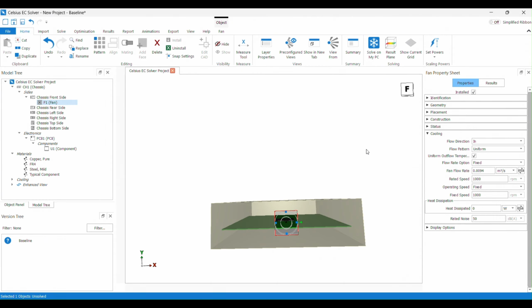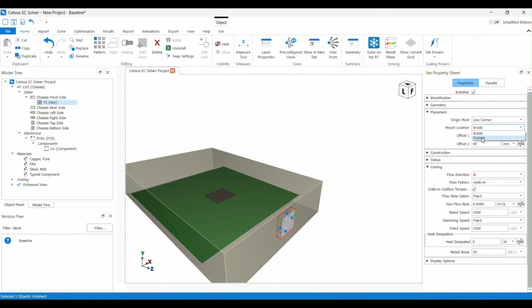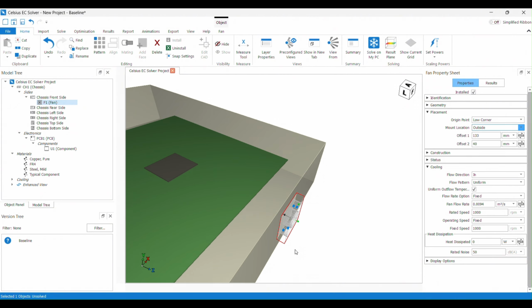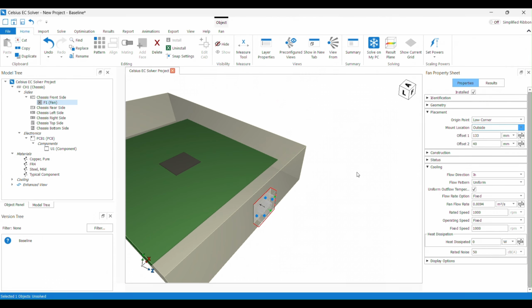So I'm just gonna make sure first that the placement of this fan is on the outside of the chassis rather than on the inside. The flow direction is in, as indicated with this arrow. The flow pattern will be uniform, and we're gonna have a fixed flow rate of 0.001 meters cubed per second. The rated speed will be 800 and the fixed speed will be 800. Celsius also supports fan performance curves and temperature dependent fan control if we are looking to do more realistic simulations.